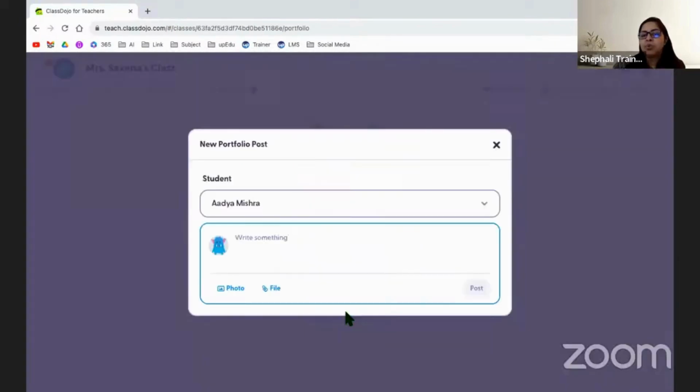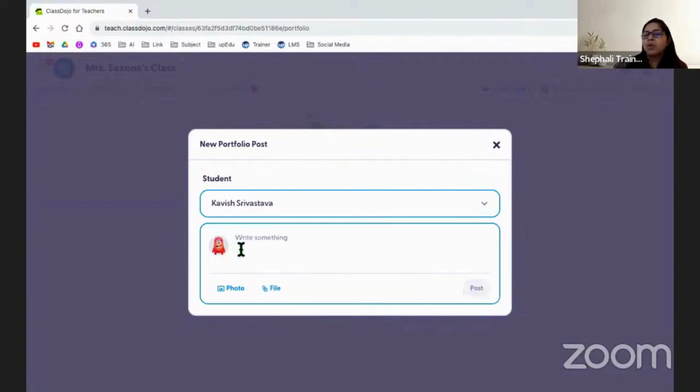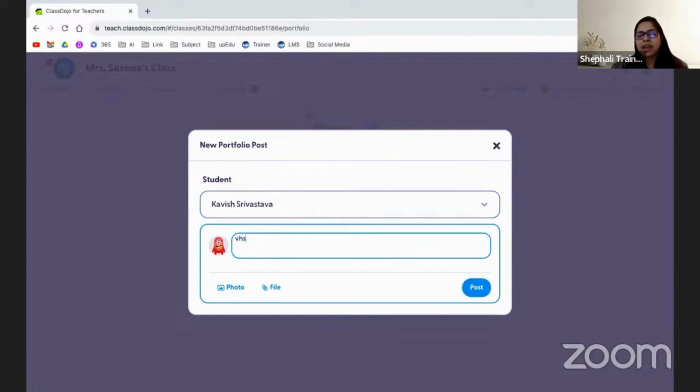Okay, and say if you want to post anything to a child's portfolio, like say here it is taking the child name Adya Mishra. When I click on this drop down arrow, I can select the name of the student here. Say I want to go ahead with this Kavish and I want to write a positive feedback for this particular person, right? And I'll click here, can write anything, say here, very good.